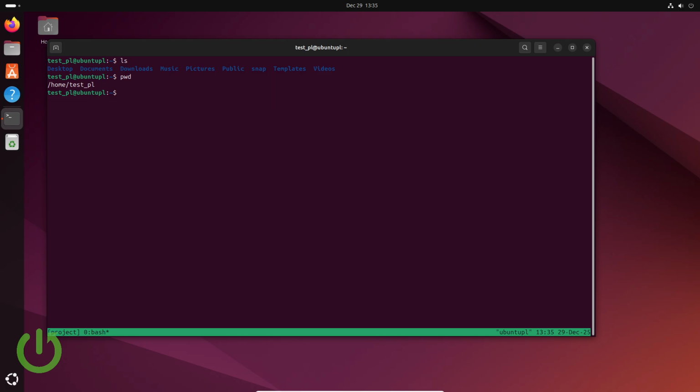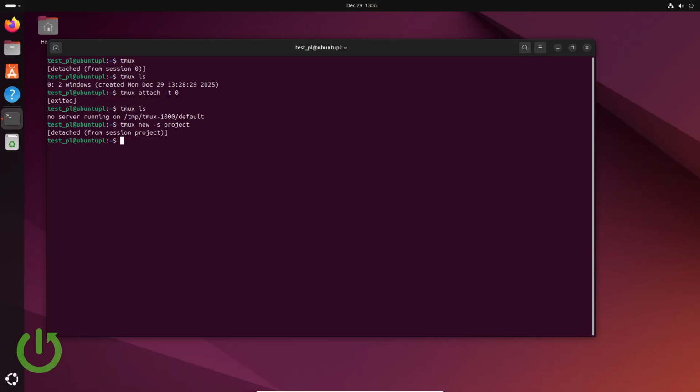And right now I can again detach from this session. So Ctrl+B and D. I am detached. Right now I press tmux ls. As you can see, I have the project. This is not 0 right now. And I can again reattach by typing in tmux attach -t and project. Right now we don't need the number, it is the name, so it is really useful.